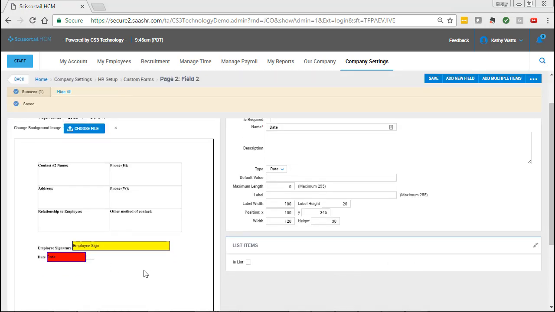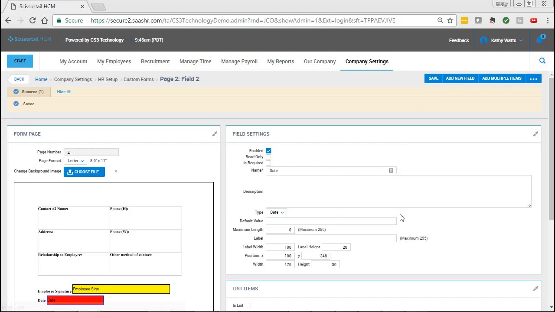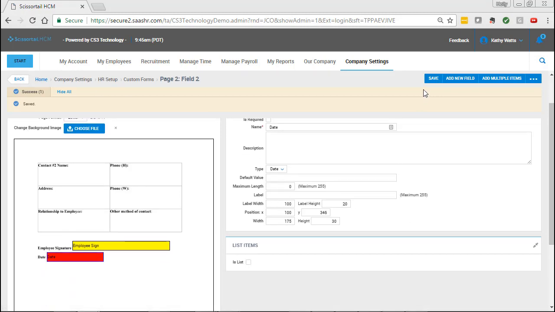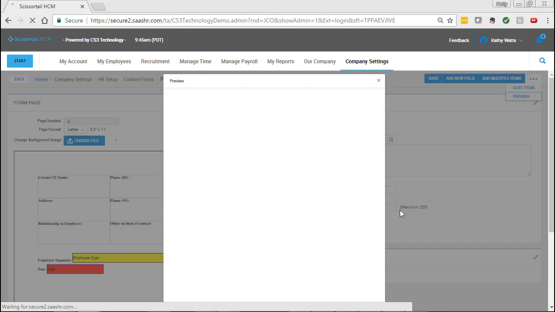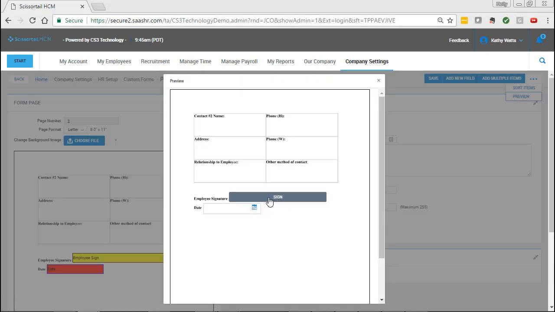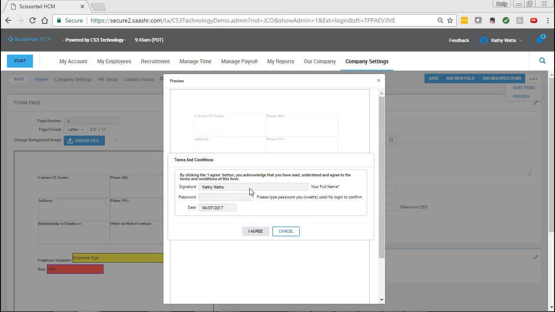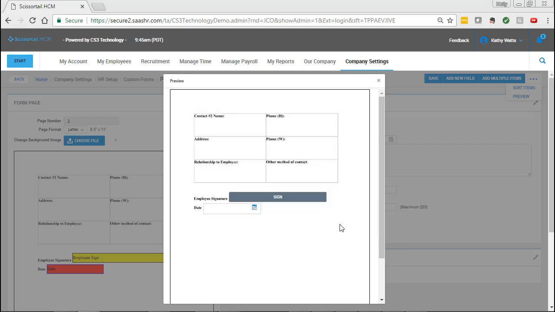Oh, you see it didn't cover up that entire line. I'm going to go ahead and make that a little bit bigger. There we go, much better. Once we have that saved, we can preview what the form is going to look like to the employee. You can see it has their sign right here. Once you click on that, it's automatically going to fill in their name and the date, and then they type in their password and click I Agree to actually sign the form, which is very nice. I'm not going to do that today. We'll click out of that preview.